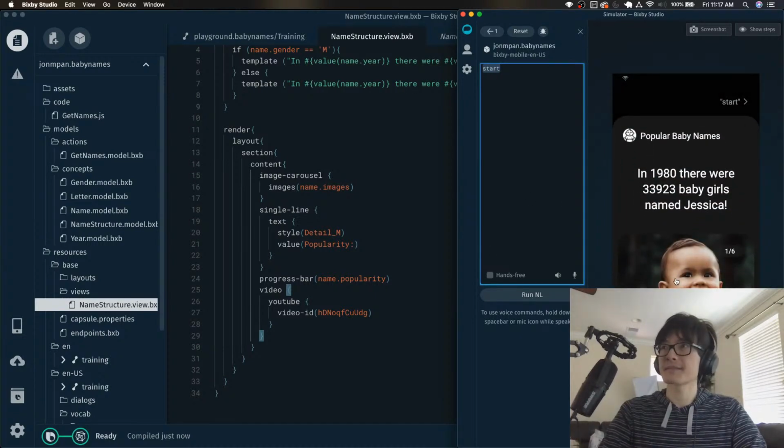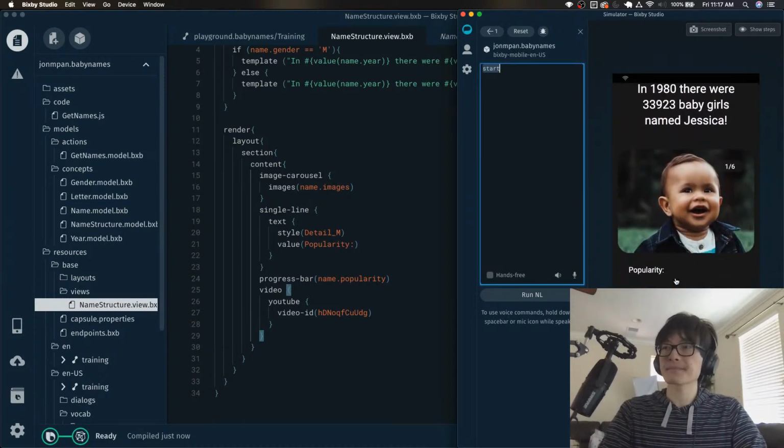In 1980, there were 33,923 baby girls named Jessica.